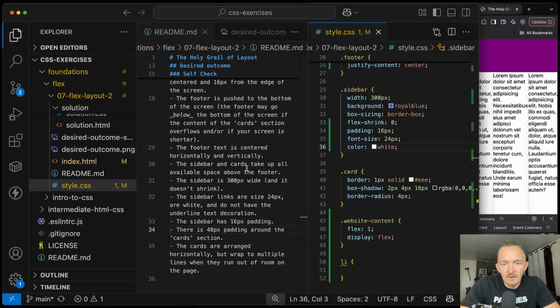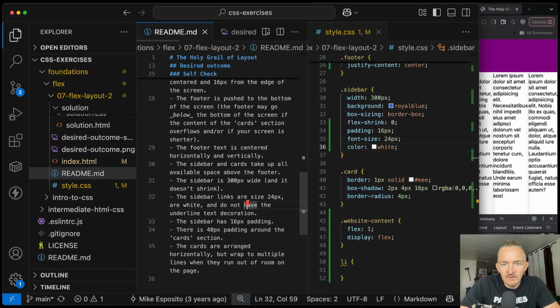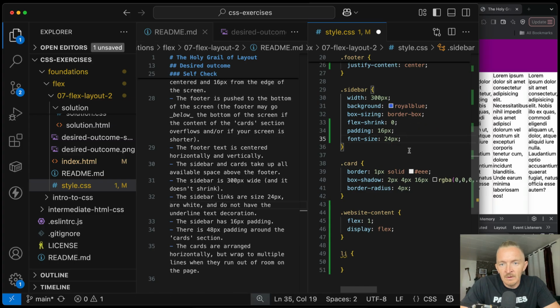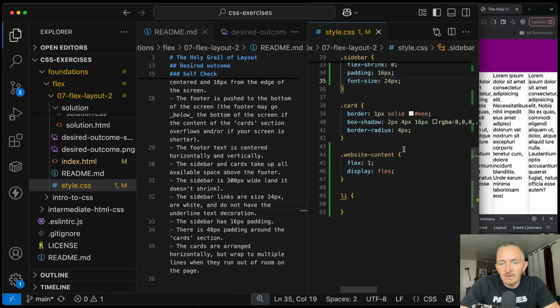Refresh that. Okay, that didn't work with the sidebar. So let's see if we can find a selector. If we inspect there, it's just the A reference. So instead of making it like that, is there any A's in here? Okay, so we can just do the anchor links and make them the color white.